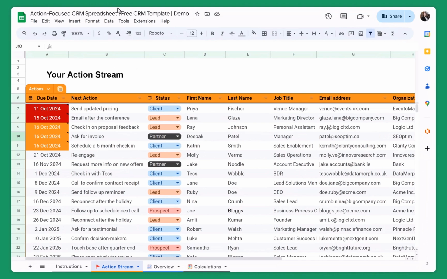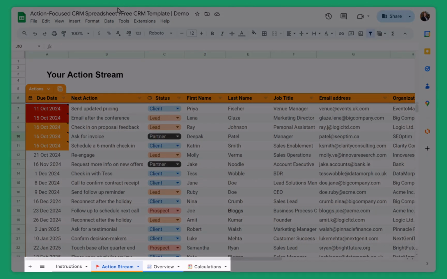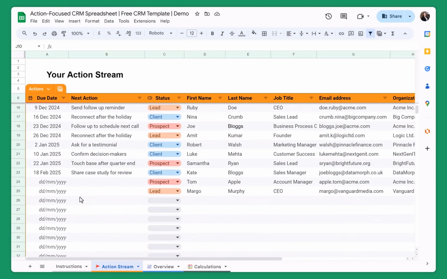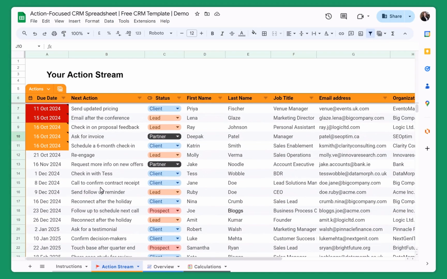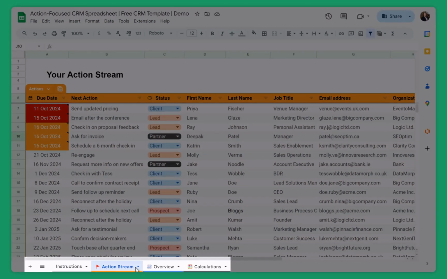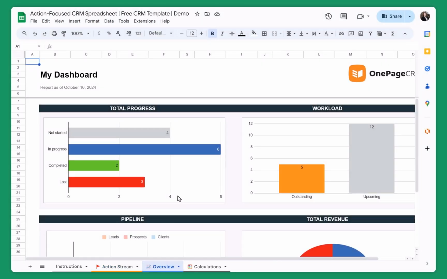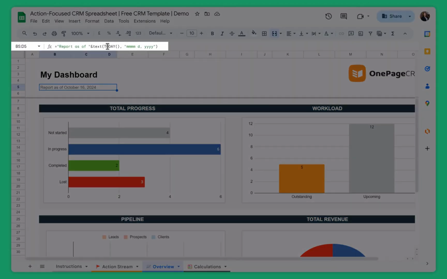The only sheet that you need to edit in this template is the action stream. So this is where everything happens. So you can add new columns, you can add more rows. The other sheets that are available in this spreadsheet are just for your reference. For example, the overview tab just shows you what happens in your CRM spreadsheet. The report date is calculated automatically, so you can see that the date is set for today. So every day that you open the spreadsheet, the date will change automatically. You don't need to do anything.